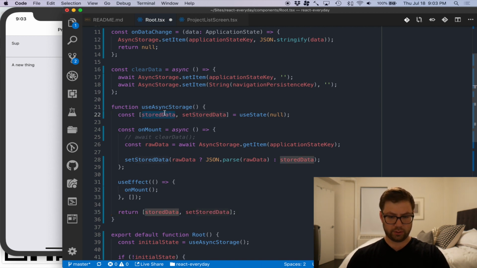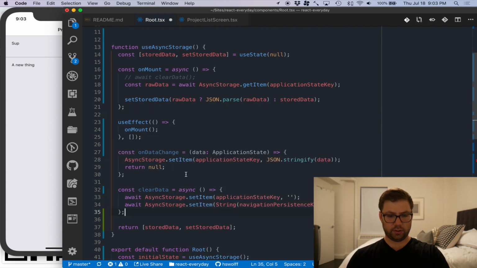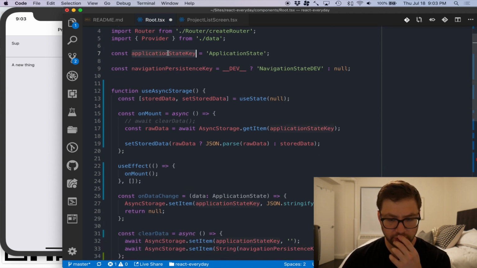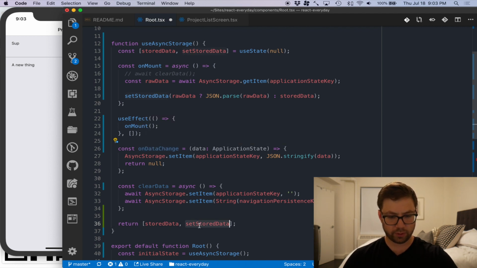So this is a local version of state. This is going to be a name conflict if I do this inside of here, which is okay. On mount, useEffect, inside of here, application state key, it's right in there, set stored data. I don't want to return this, I actually want to return this. I'm just going to return that, just to make things nice and easy for myself. So this is the callback.